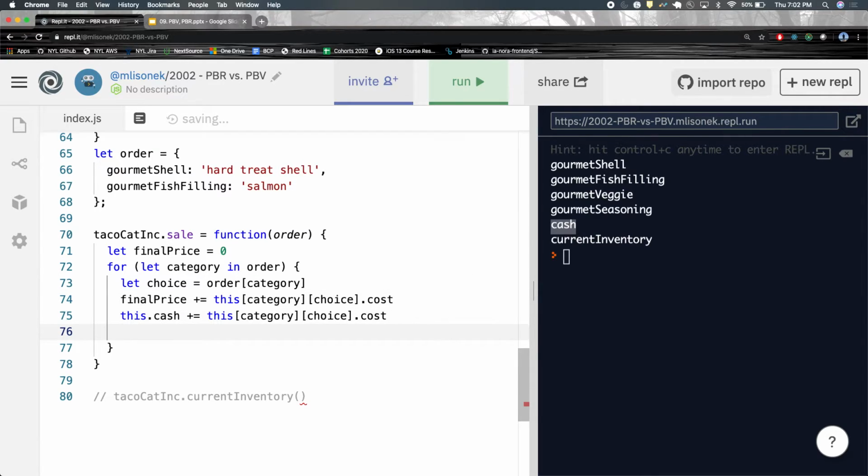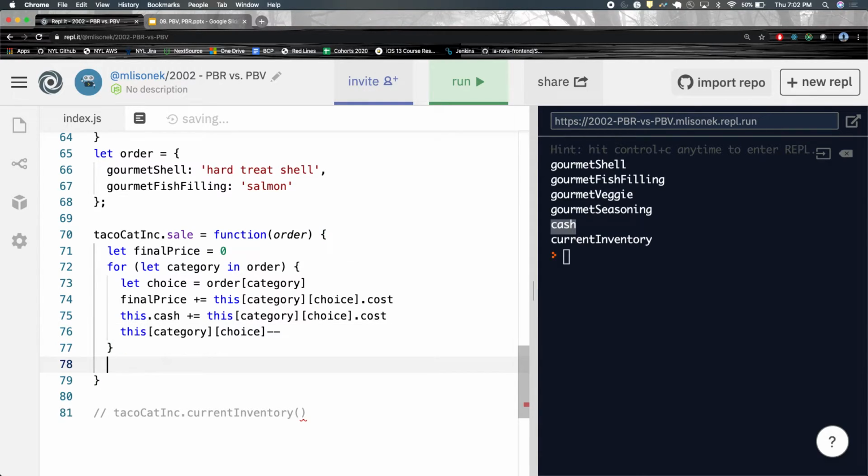So then we do this at that same category, at that same choice, minus equals 1, or minus minus. We get rid of 1. You bought 1, so I get rid of 1. I have to get rid of 1, right? Then we just return final price.